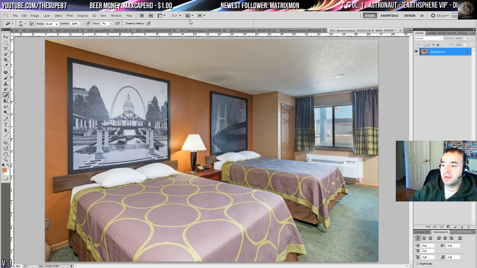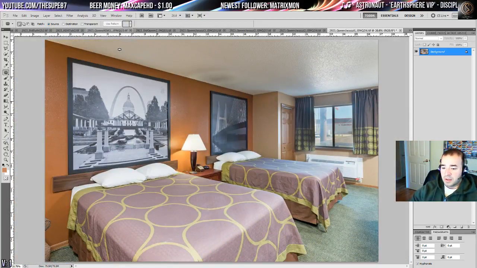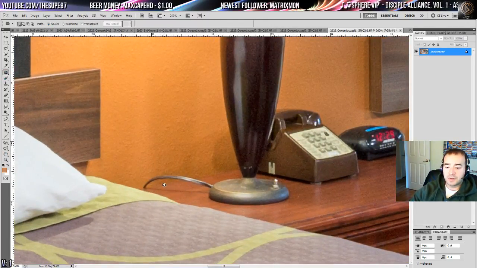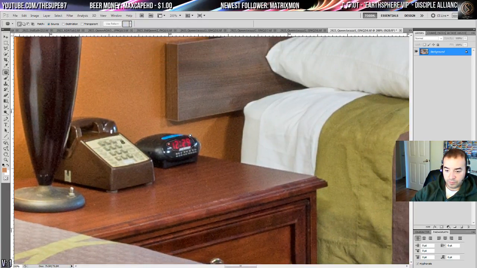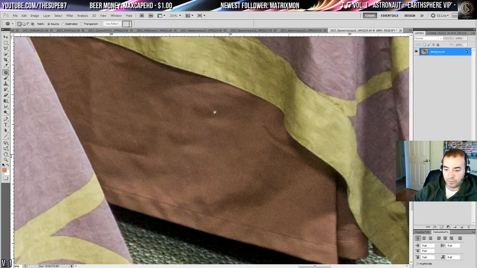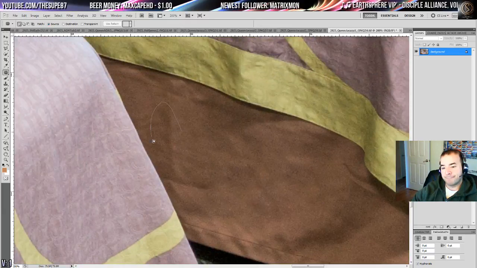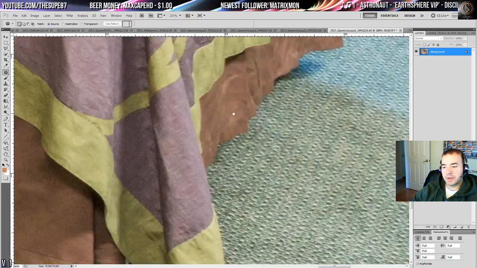And now, let's see what we can do. We're going to remove this stupid light from the ceiling since it's not even on in the first place. Or maybe if it is on, you just can't tell it is. It's going to get in the way of us whitening our ceiling anyways. So, there's a wire on the nightstand. Once again, always is. It's not major, but it just looks better without it. We'll just patch tool up the bed skirt, clean it up a little bit.